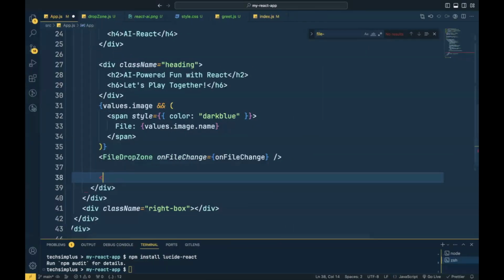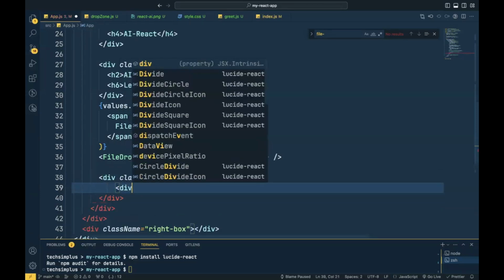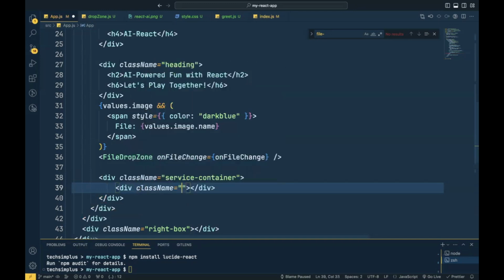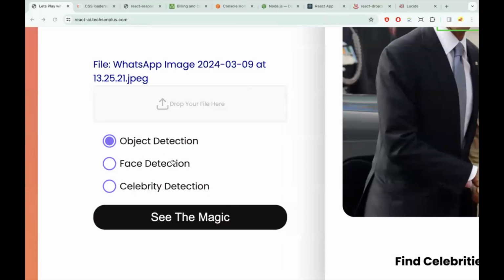So what we will do, simply we will say div, we will apply className, and className will be service container. And inside this container, we need multiple items. How many items do we need? Three items. So we'll say div className service item. And three items we want, right? Because we know three things we want in our application.